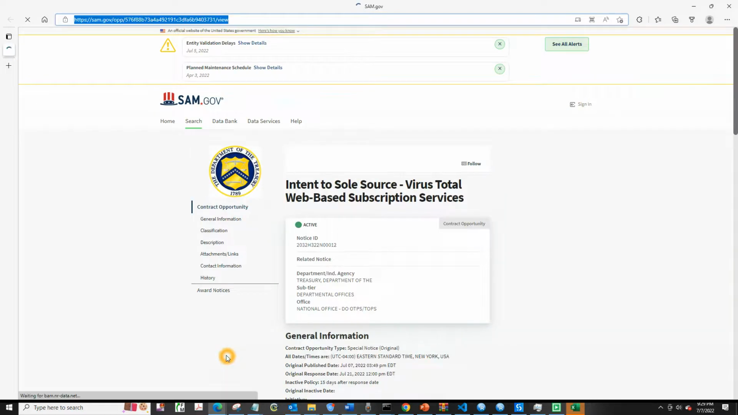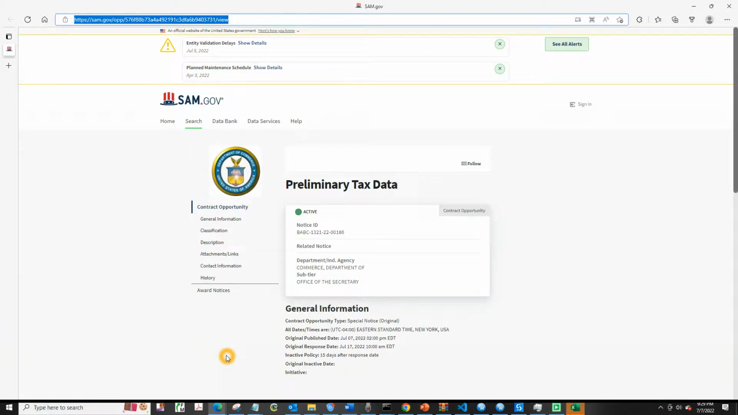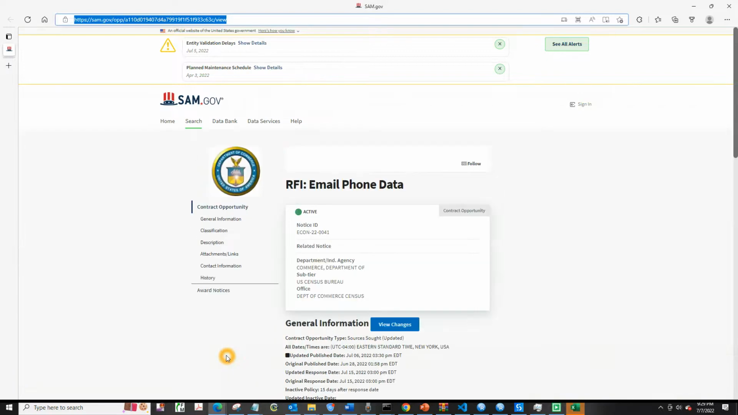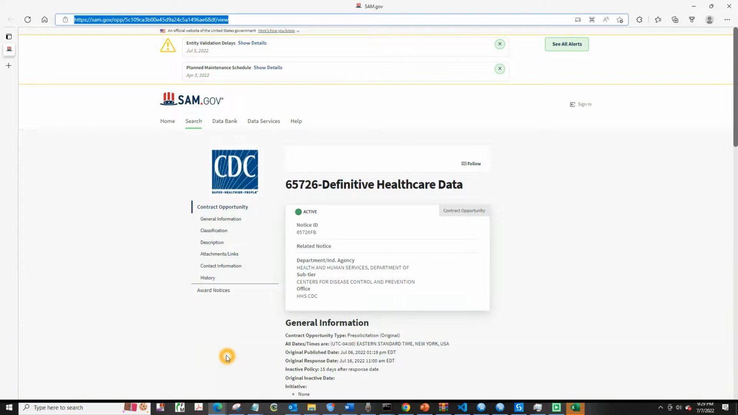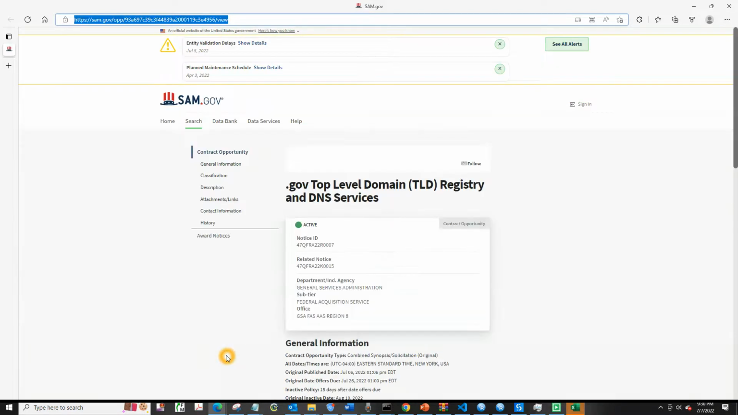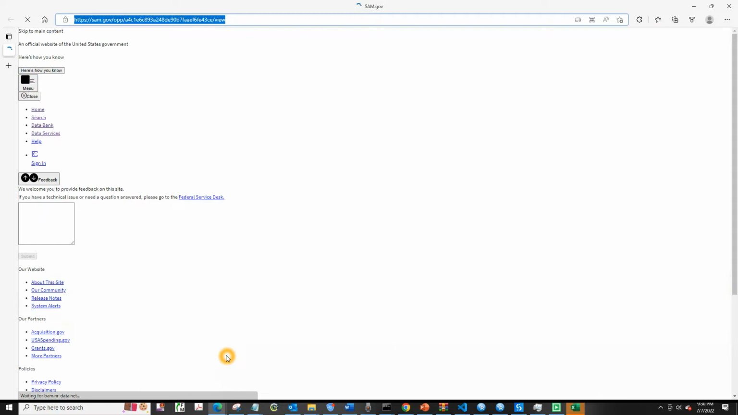ID, department or agency, description, due date, original due date, all of that stuff. So it's going to do that for all of the entries. And you'll see how many it found by the time it's done. So it's going through everything very quickly since you've already given it the parameters you want.